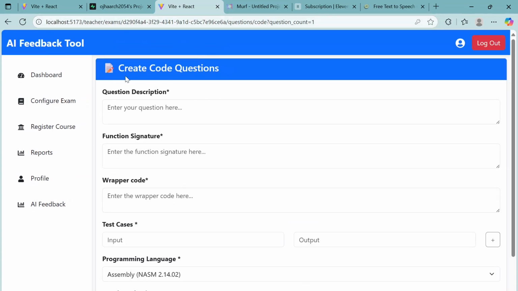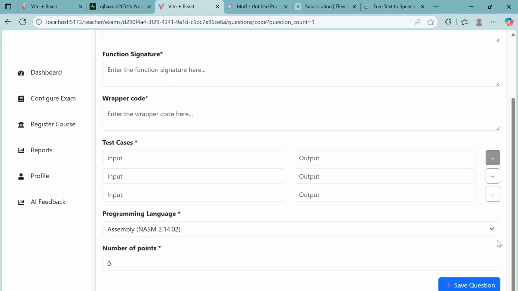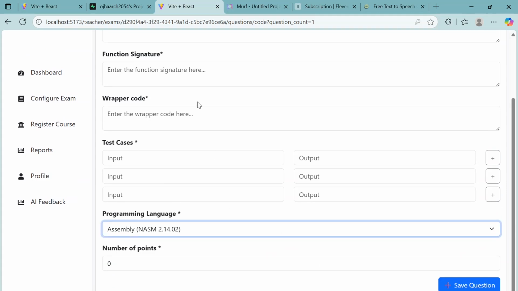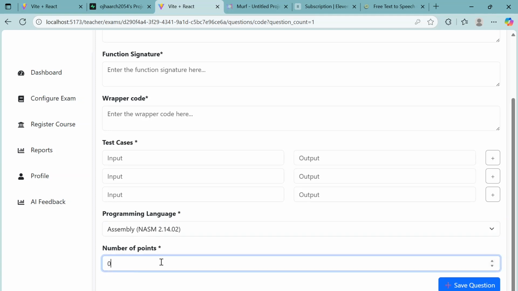Here, you can enter your question, the function signature, wrapper code, and test cases. Using this drop-down, you can select the programming language. Then, assign the number of points for the question and click Save Question. The saved question will appear in a table, just like multiple-choice questions. You can also modify this question before submitting it to the system.